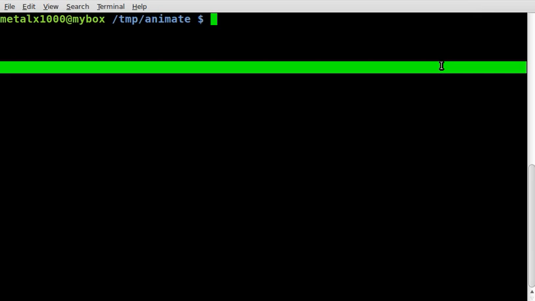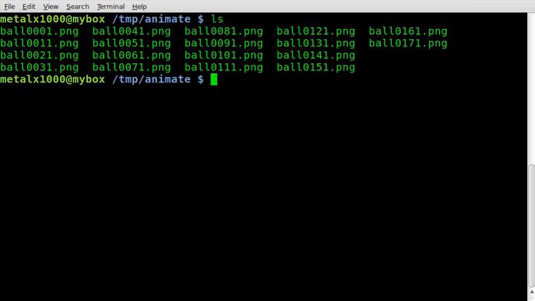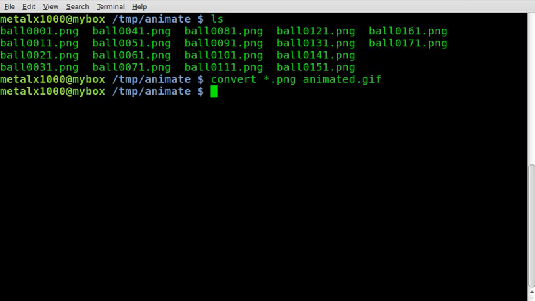So here we are. I can list out, you can see all the 18 images. All I have to do is type convert, and I'll say asterisk.png, and then the name of my animated GIF. I'll just call it animated.gif. But you can call it whatever you want, as long as you put .gif at the end, it'll know that you're trying to create a GIF, and it's assuming, since you're inputting more than one still image, it's going to create an animation for you.